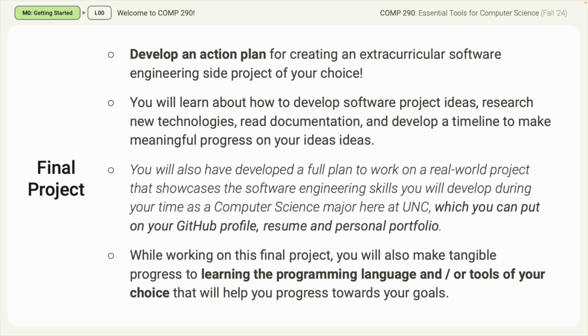But the goal here is really, if you get the chance to choose what you're interested in learning, not only will it increase your chances of actually getting started with your side project idea after the class, but it should also help you to remain engaged and to remain interested in the things you are learning.